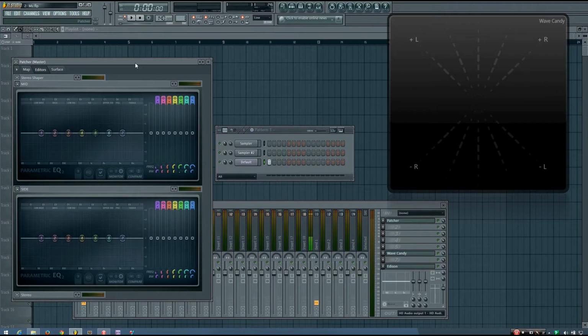Hey everybody, this is the fourth here, and in this video I will be introducing you to the mid-side EQ. The mid-side EQ works in a similar way to a normal EQ, except that it allows you to EQ the mid channel and the side channel separately. So what exactly are the mid and the side channels?